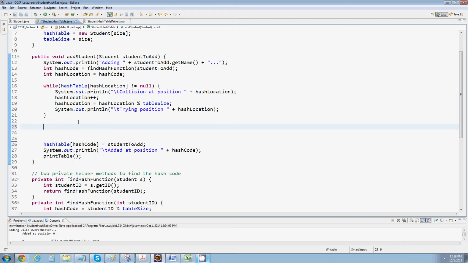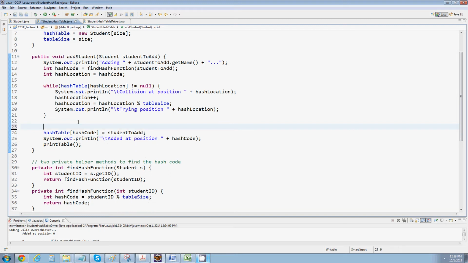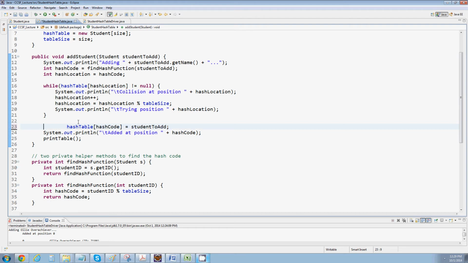So I can just go ahead and add the student there. And this is where I'll put the code that I already had before, where I add the student in, only now I'm not adding them at hash code. I'm adding them at hash location. And then I will indicate that and print my table.